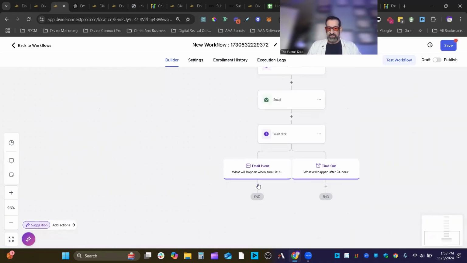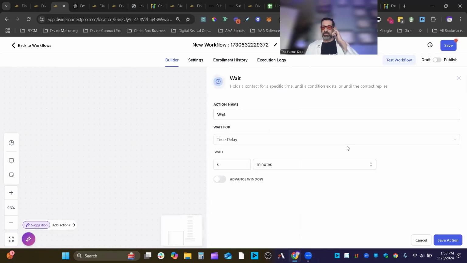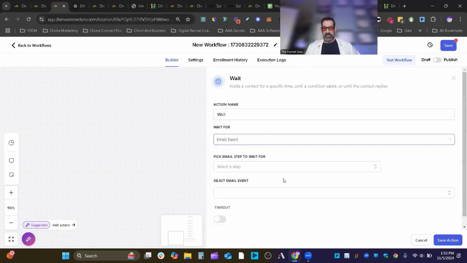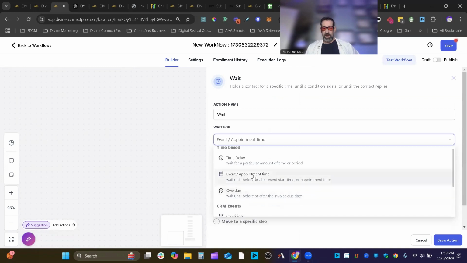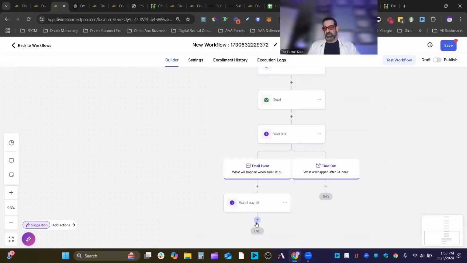I would probably just do the wait step here and go with another wait step. And again, for this one, you're going to be waiting for the appointment event. There we go. And for this one, I would just start to do it daily. For this one, maybe like 4 days out. Wait 4 days, and then we do something like that, and then we do our next email. Wait again. Boom, boom, boom.